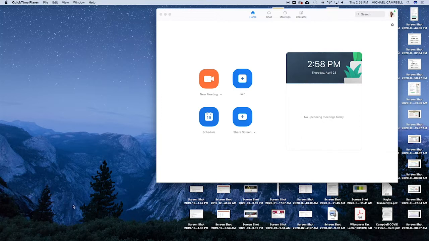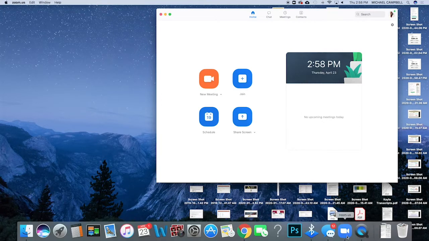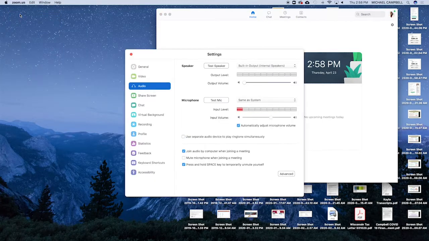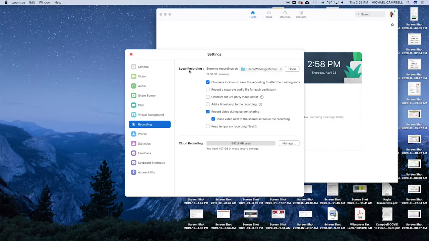What you'll want to do is go to your Zoom application and make sure you have it launched. This may vary depending on the computer that you're on, but I'm on a Mac computer, and if I click Zoom and go to my preferences, I'll be able to access some additional settings that are built in here. So what I want to do now is go down to recording. And it says local recording, store my recordings at. So if you're not sure exactly where Zoom is saving your recordings, assuming you have your account set to save locally, this is the way to get to that.